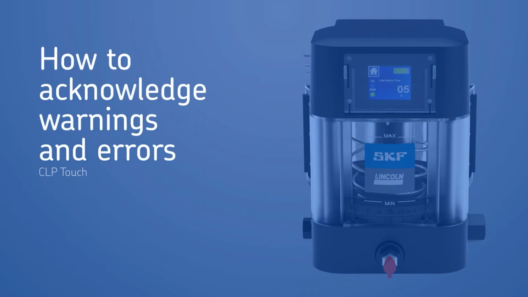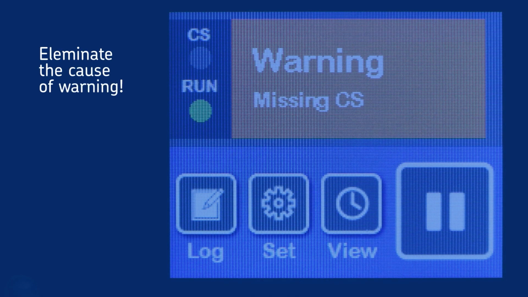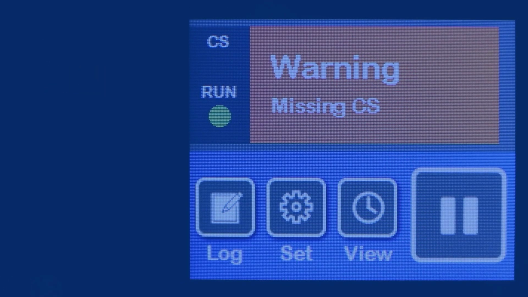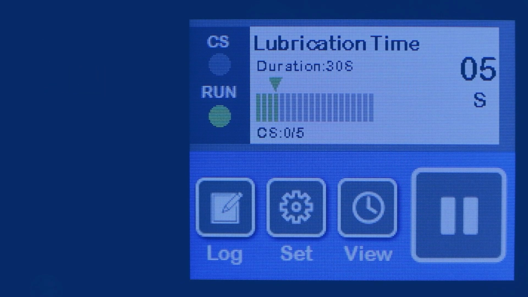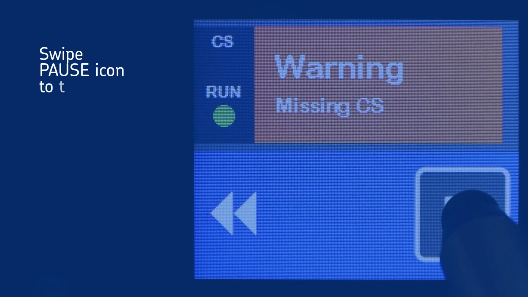How to acknowledge warnings and errors. Eliminate the cause of the warning. Swipe pause icon to the left to acknowledge message.